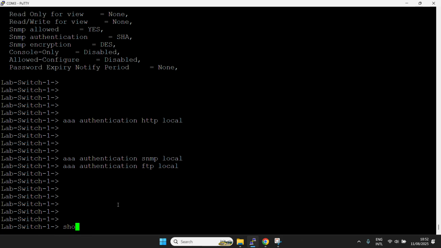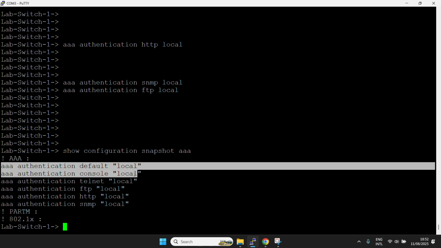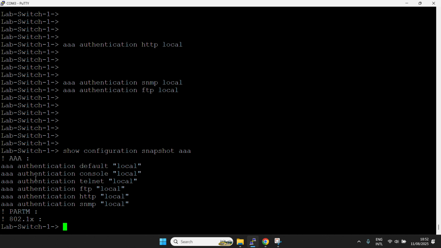And if we give the command now, show configuration snapshot, the same command which we gave a few minutes before, and AAA, you will see what is configured here now. Before you were able to see only these two commands here, default and the console, which is by default enabled. So now you can see the other commands are also active. AAA authentication telnet local, for FTP it is enabled, for HTTP, for the SNMP service it is enabled.